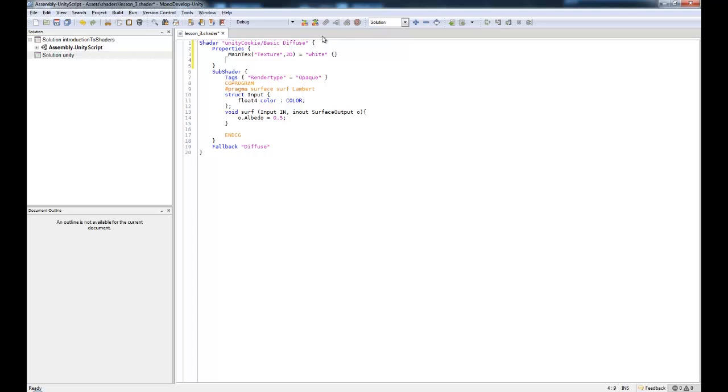So we have the variable name, and within this we have the display name, so what it displays in Unity. We have the type, and we have equals starting value.